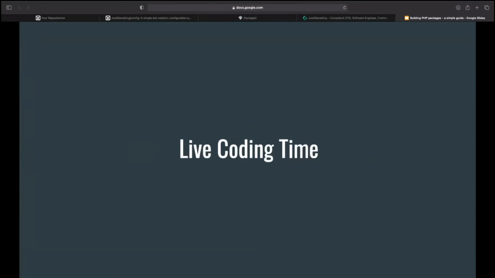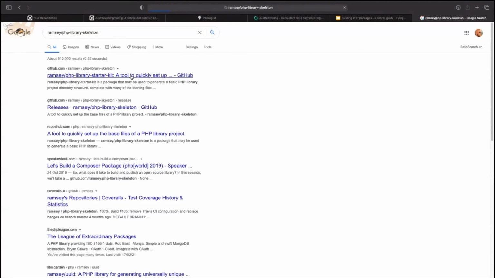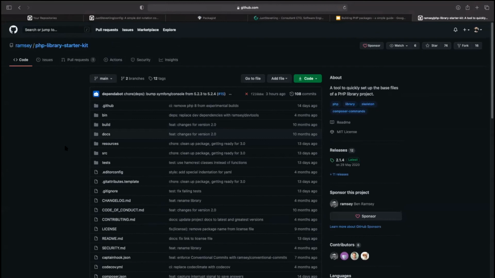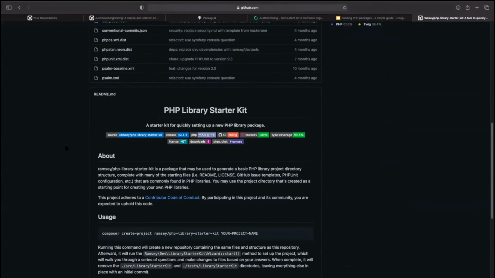There are a few examples out there that I would like to point out before going the completely from scratch route. You can use a really good package called the Ramsey PHP library skeleton to get you started. It's a nice little template. You can pull it down and just get started. It's giving you a really nice boilerplate just to start building a package. Everything's all set up for you. You don't have too many frustrating things to get set up yourself.